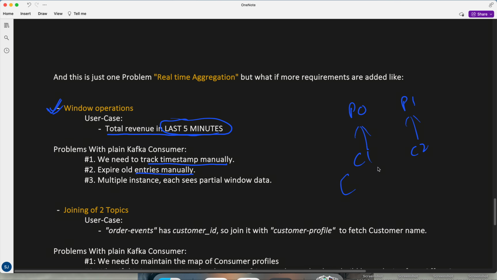So it has partial data of the 5 minutes, let's say only 1, 2. It has partial data of the 5 minutes, let's say 3, 4. Okay, so they have partial data and they need a distributed sharing mechanism. Okay, so window operation is also one more challenge.